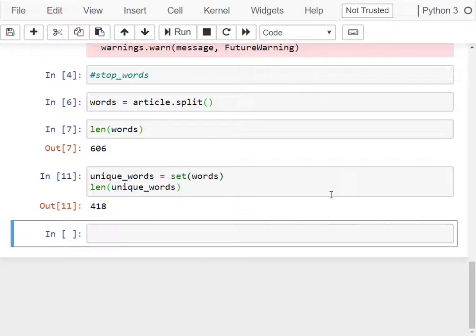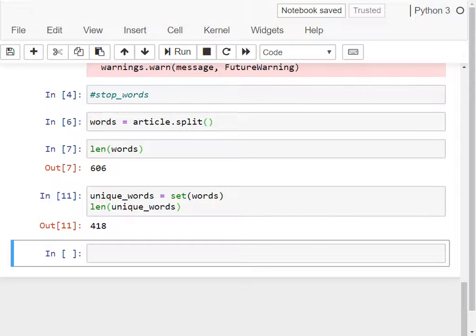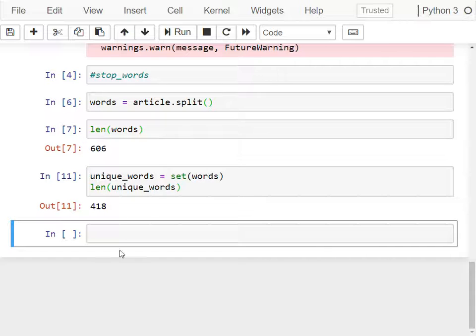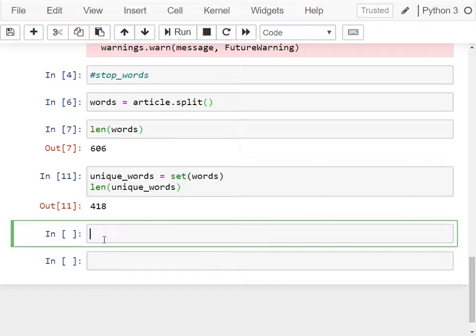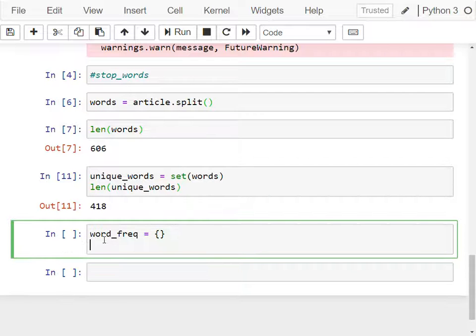The next question is asking us to sort these words by frequency. Sorting by frequency basically implies counting how many times each word has occurred and putting it in a data structure. What's the data structure that is useful here? Well, since we want to associate each word with a frequency, a natural data structure is a dictionary. So I'm going to create a dictionary called word frequency, and I'm going to start with a brand new dictionary here.